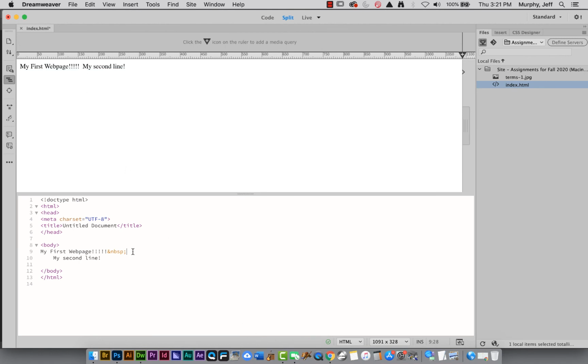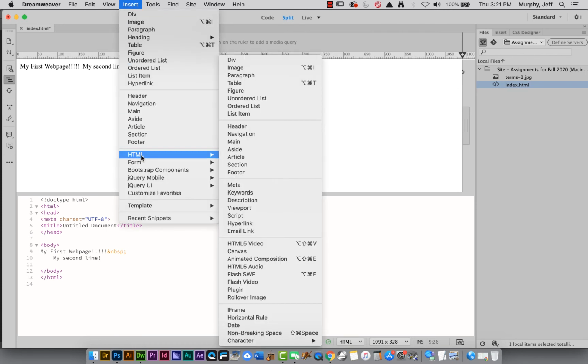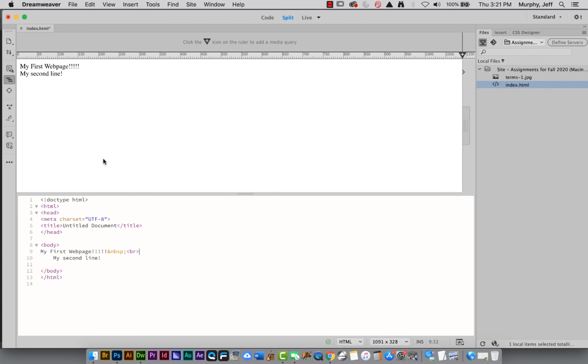If I want to actually put a break in there, I could say insert HTML, and down here there are all kinds of things I can pick from. I can say, oh, line break. Now notice it went on to the second line, just because of this little tag. This BR, which stands for break, is one of the very few tags in HTML that doesn't need a corresponding end tag. Everything else has a beginning and an end tag, but the break just puts in a line break. So now my second line is actually my second line because I put it after my first line.